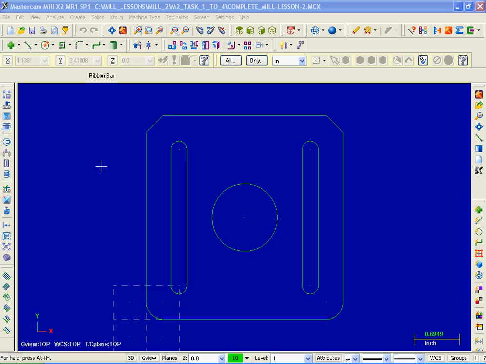Welcome back again. In this video segment I will start to create the geometry for lesson 2. On the screen is the completed geometry for lesson 2. In a moment I'll start a new file and create the geometry from scratch. Just a reminder, x0, y0 is the lower left corner, the center of the grid. Let's get started and create a new file.